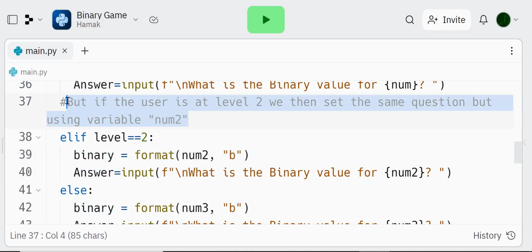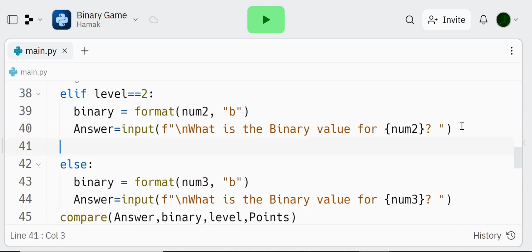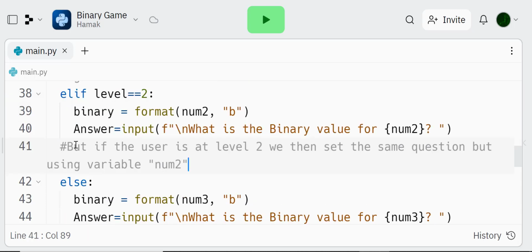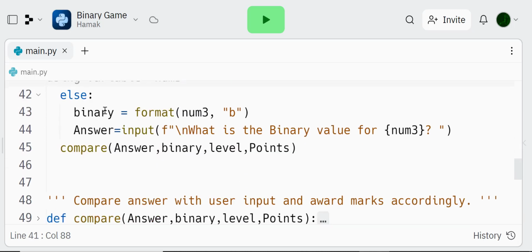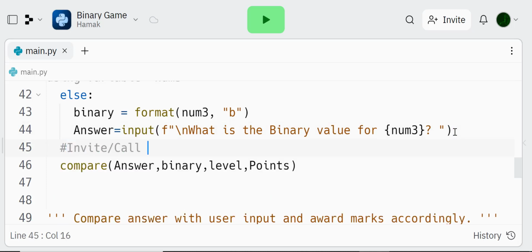So now, to cut the story short, we're going to copy that and put it there. Then we're going to say that if the user is at level 3, we're then going to set them num3 and do the same thing again. Now I don't have to really explain any of this besides this part here. Invite or call function compare. Now you see I don't have to type this again, this is just a comment.